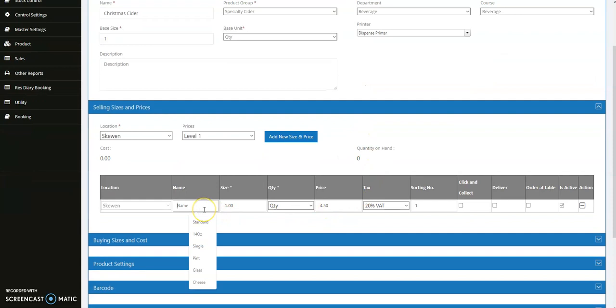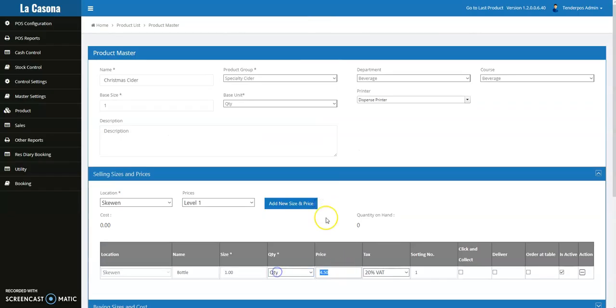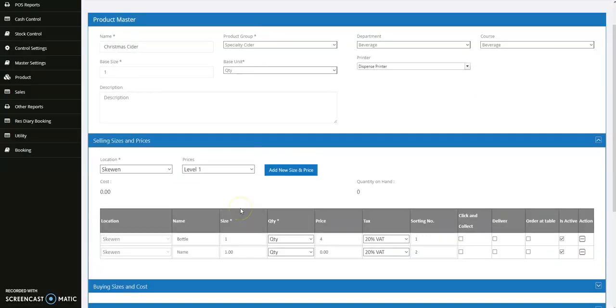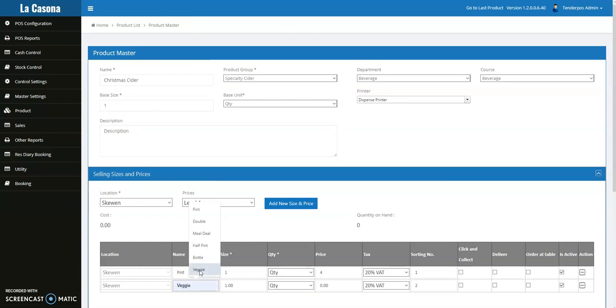You may want to give a name to your size, and we may want to change our price. In this instance, I'm going to set it to £4. If I was selling something along the lines of an ale or a barreled cider that is on draft, I could go ahead and click add new size, and we could do a pint and a half pint. But for this tutorial, we are going to be adding a bottled product.